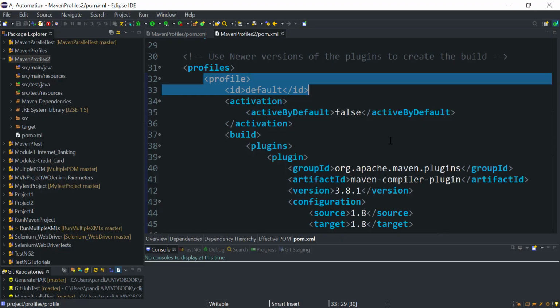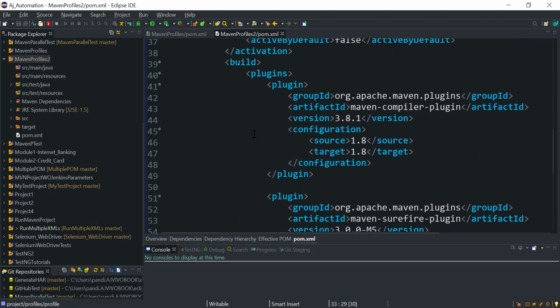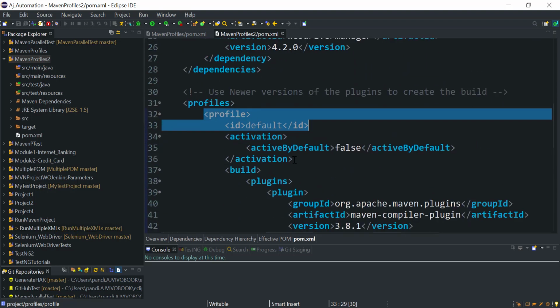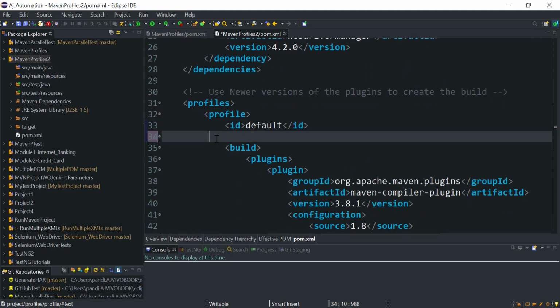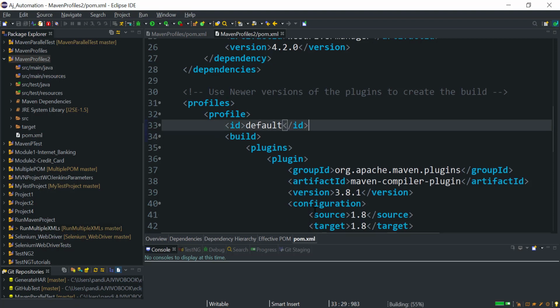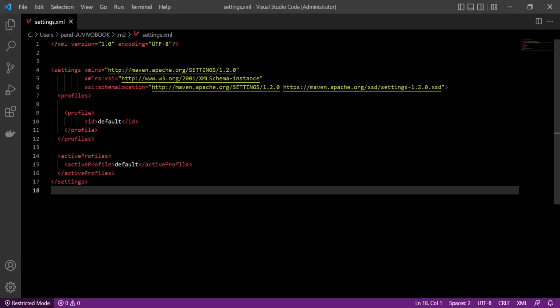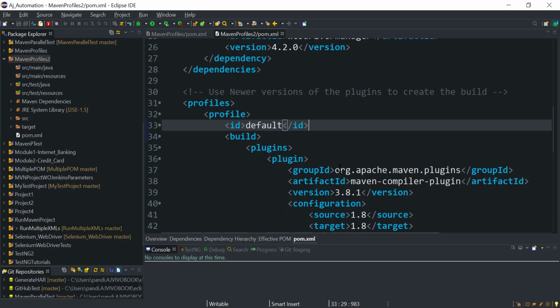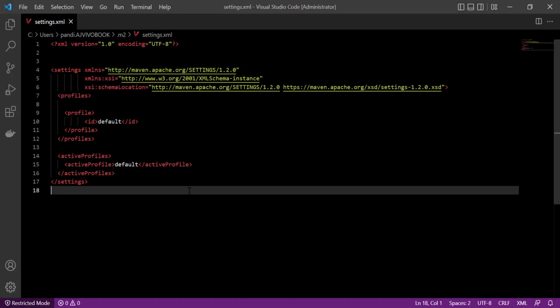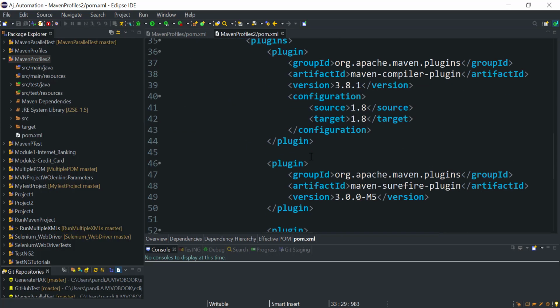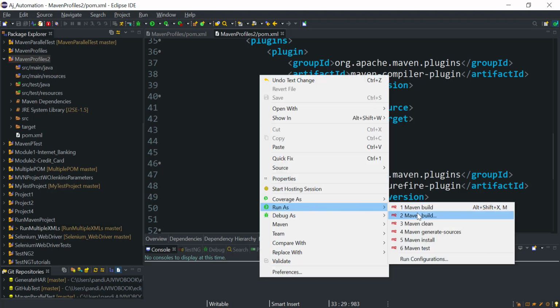Now in this specific Maven project, I don't have to do these settings, activeByDefault, so I can remove this. As we are doing this at the user level, whatever settings we do from settings.xml will be applicable for all the Maven projects. This Maven project already has the default profile, and we are activating it by default from this settings.xml. So when we run this Maven project, it should use the configuration from this default profile. So let's try to verify that.